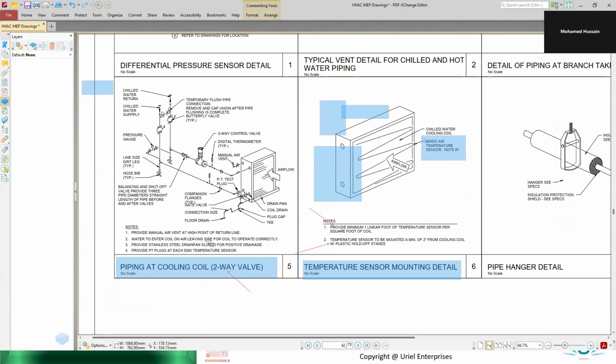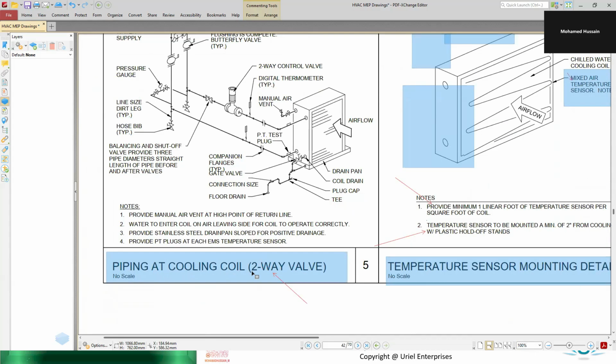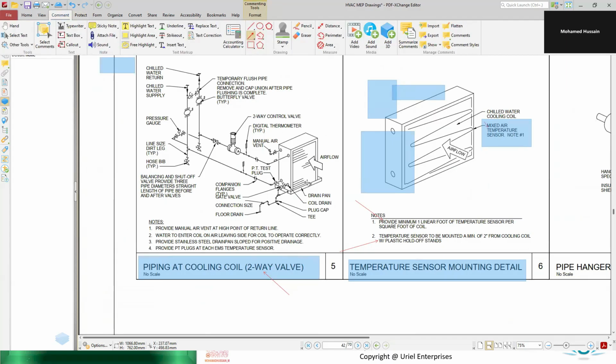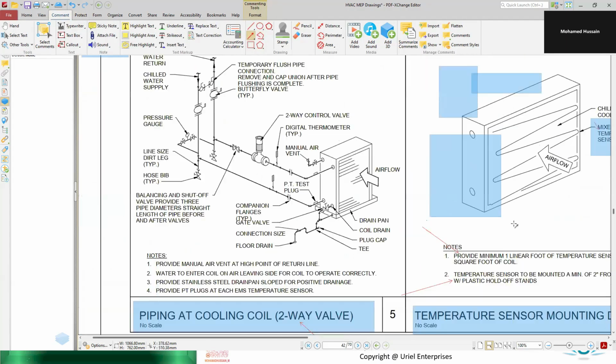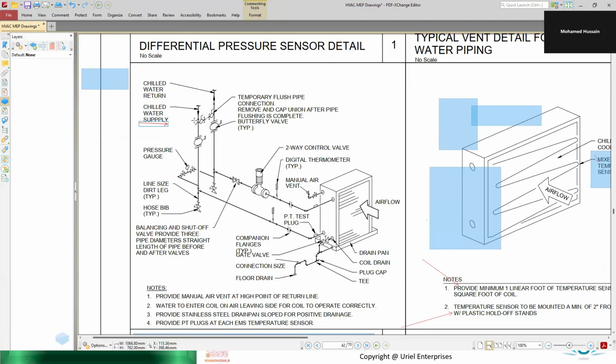I have already located it for time-saving purposes. Here, piping at the cooling coil, it is clearly stated as a two-way valve, but we will confirm in the drawing also. If you look at this drawing, here is the complete cooling coil drawing. In this, this is the supply line and this is the return line.